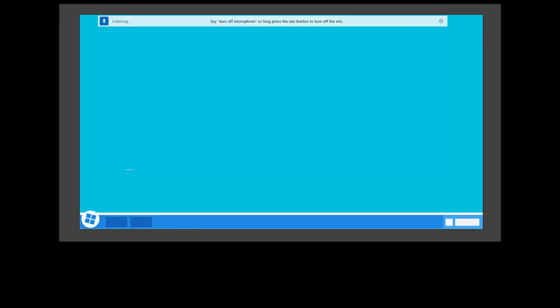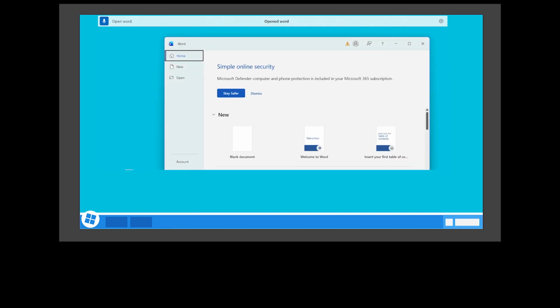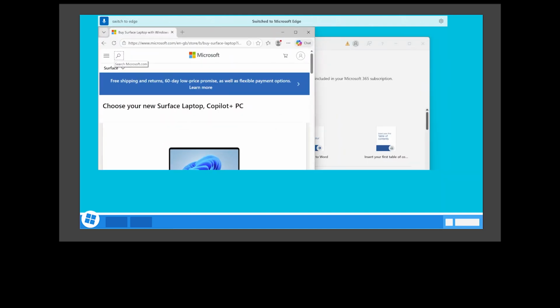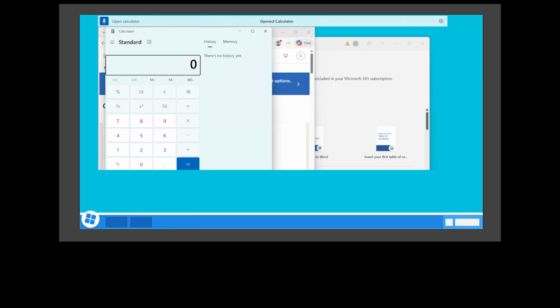To open any application, use the command open, followed by the name of the application. For example, you could say, open Word, switch to Edge, open Calculator. You can also say start or show instead of open. So start Word or show Word would work just as well.